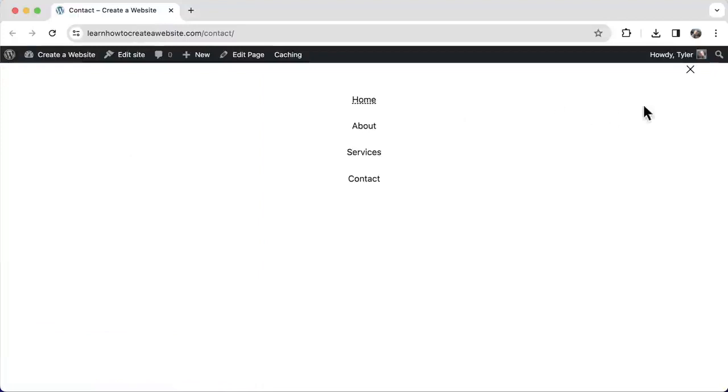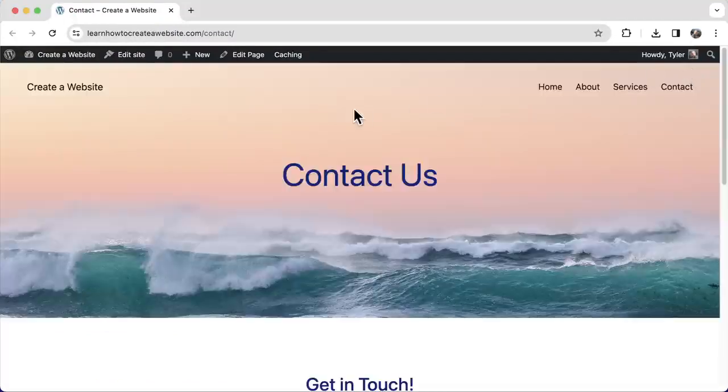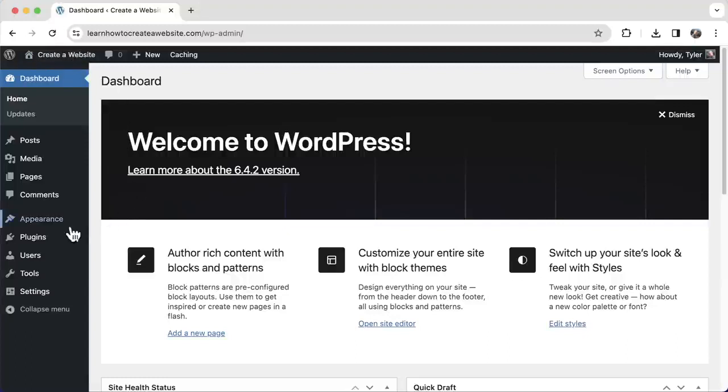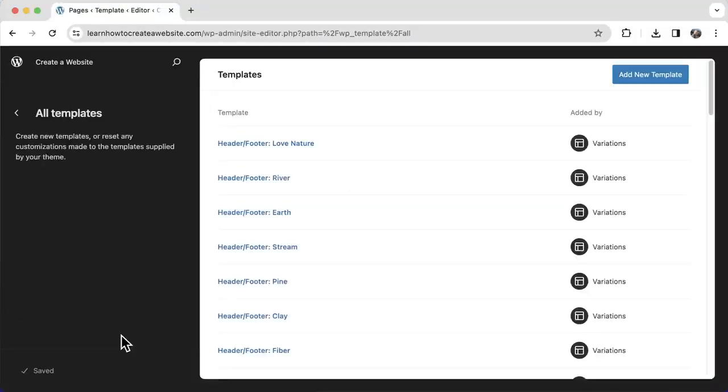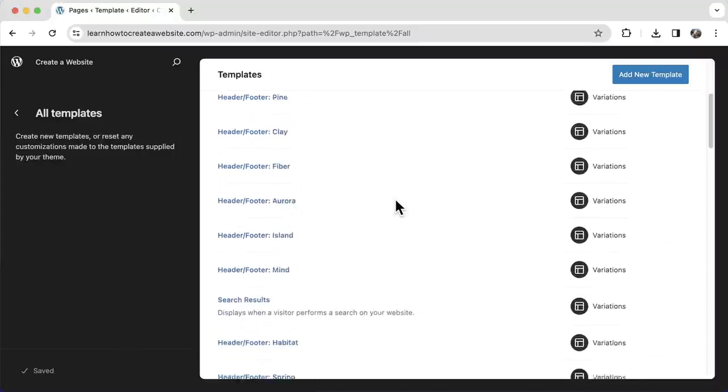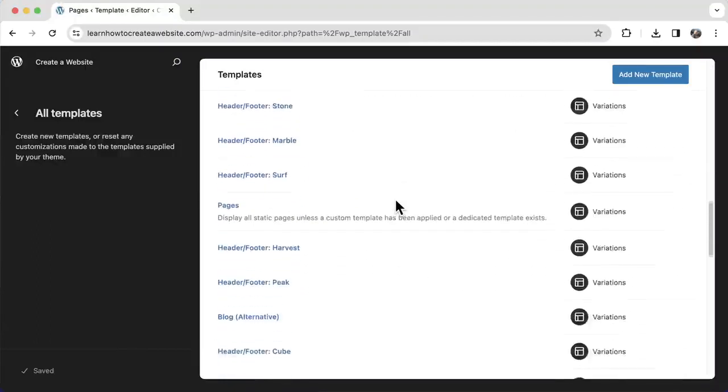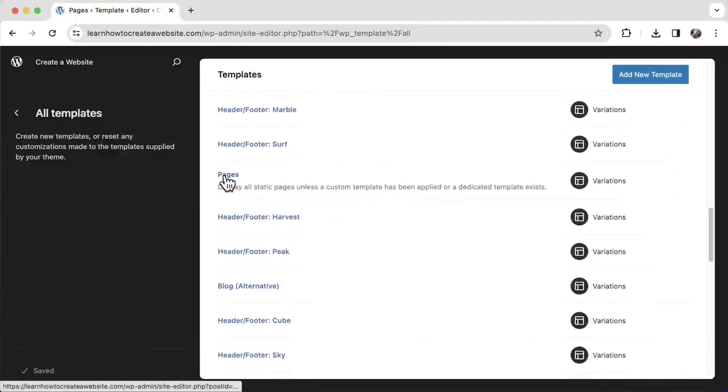All right, to do that, we're gonna exit out of here and we're gonna go into our dashboard by just clicking on this right here. And then we're gonna go to Appearance and Editor. And then we're gonna click on Templates and Manage All Templates. This is the best way to get here, and all we have to do is search for something called Pages. So if we scroll down, we can find Pages. Make sure it just says Pages, and we can click on it.